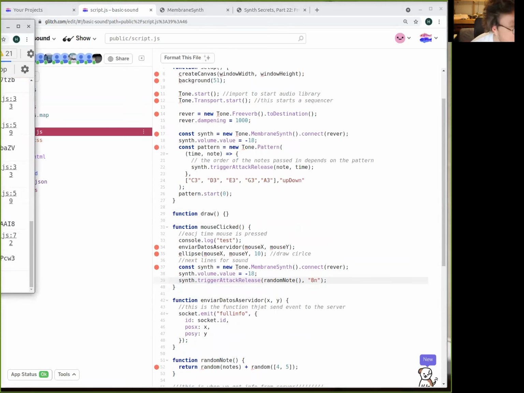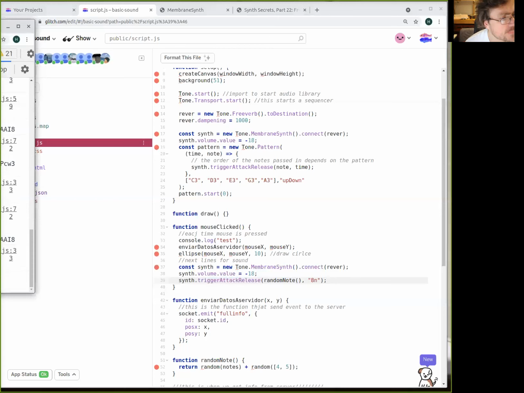Yes, and now we have a reverberation already working.